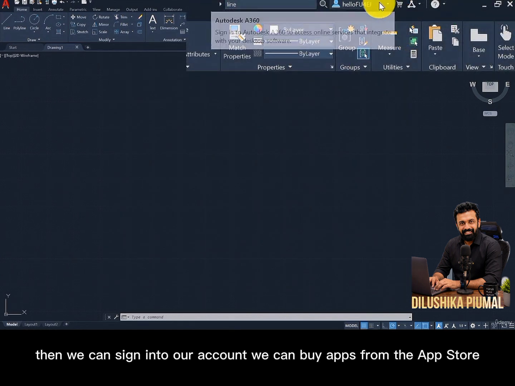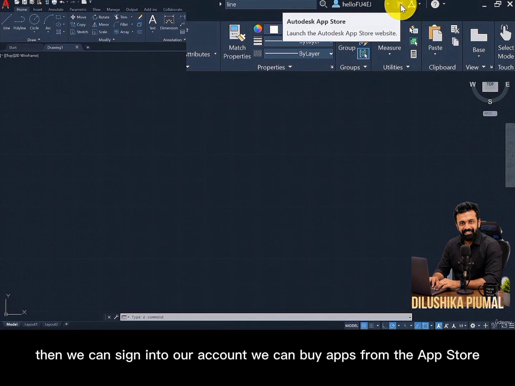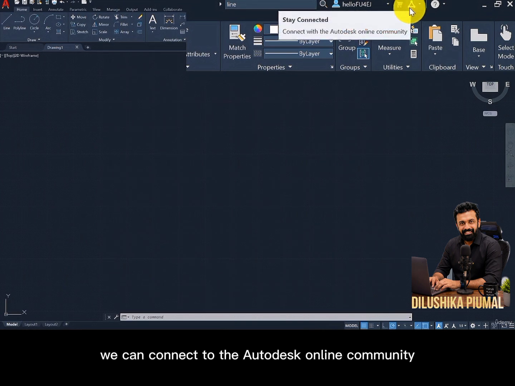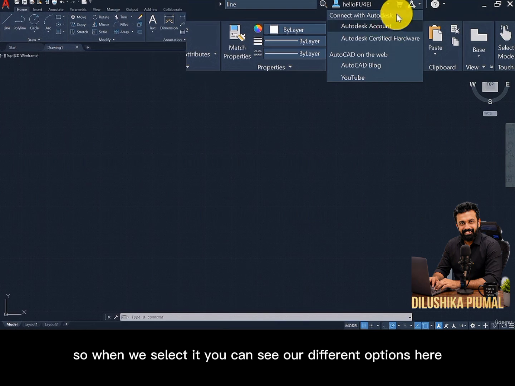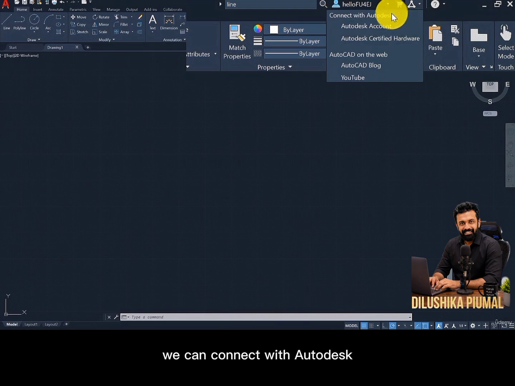Then we can sign into our account. We can buy apps from the App Store. We can connect to the Autodesk online community. So when we select it, you can see our different options here. We can connect with Autodesk. Go to Autodesk account. Check.